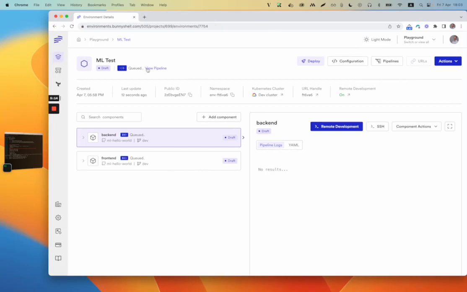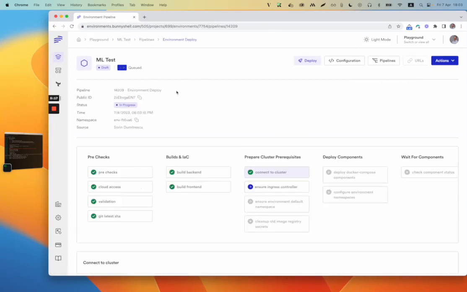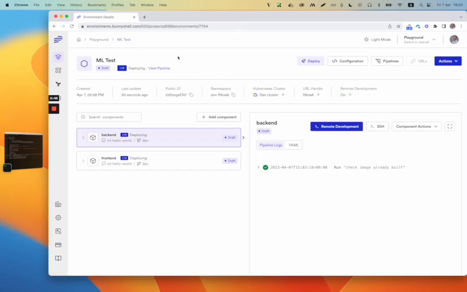Right now, Bunnyshell has generated a pipeline for this environment. Builds are not needed because I deployed an environment before, so they are cached. Basically, now it's running the cluster prerequisites and doing what it says in these jobs. They're pretty self-explanatory, not gonna dive deeper into this. And I'm gonna let the environment deploy.